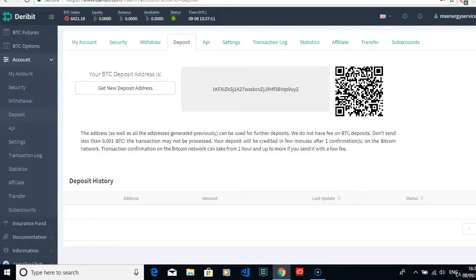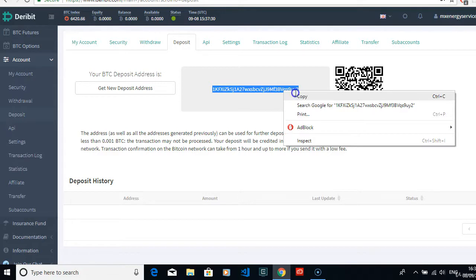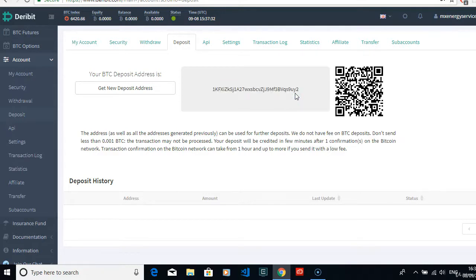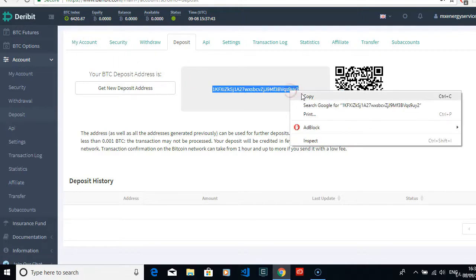Then in Deribit, you go to account and put deposit. So click that. This is your Deribit Bitcoin address. You can have as many as you want, but we'll copy this, and then this is what you're going to use to trade on Deribit. So you're going to deposit Bitcoin from Coinbase to Deribit, and this is the address that you will use.